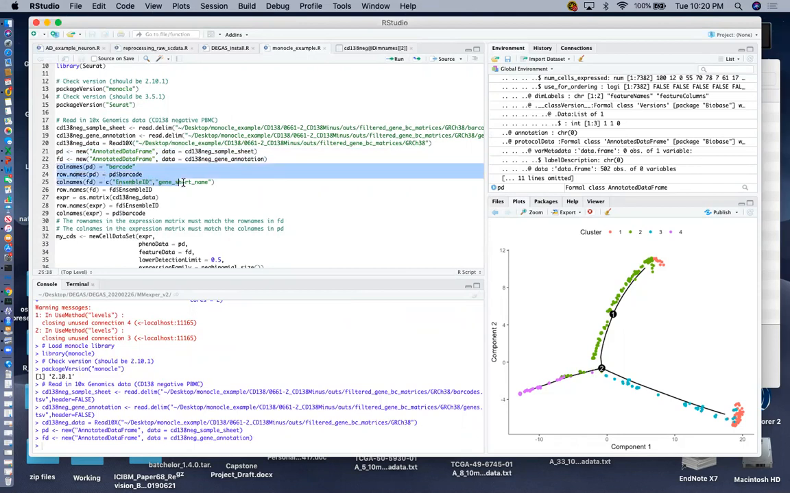Next, we need to label the column names, and the only column name that really matters here is gene short name, which is required by the Monocle package. So the gene symbols need to have this as their column name.